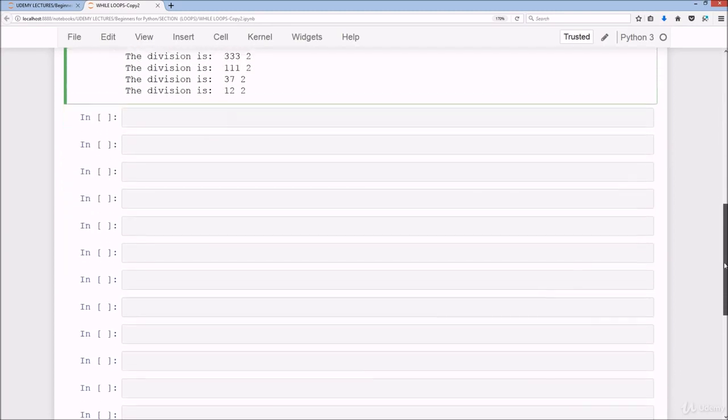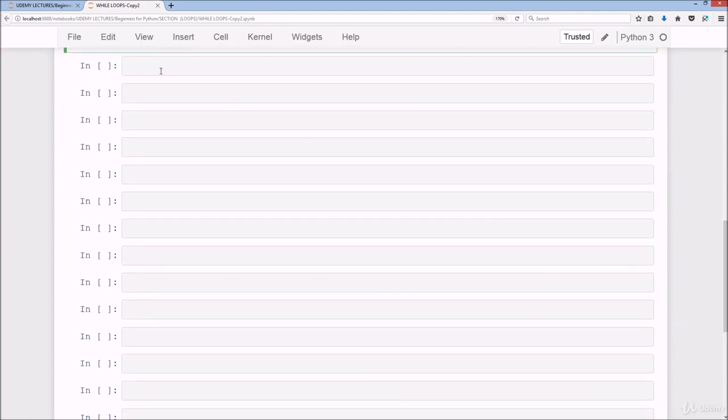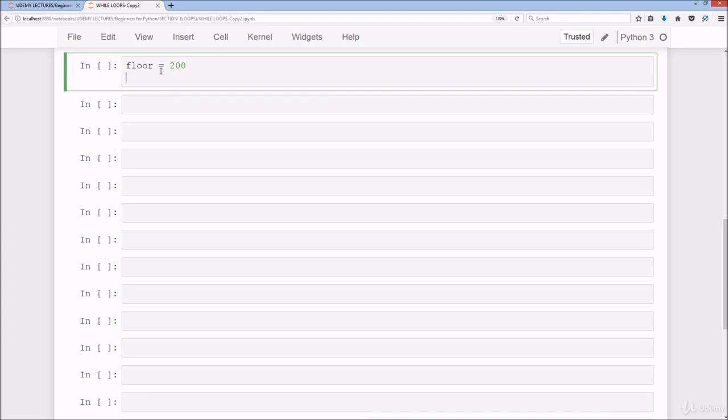So moving on to our next while loop with arithmetic. We'll do a floor division, which is kind of similar to what we just did before with the division.